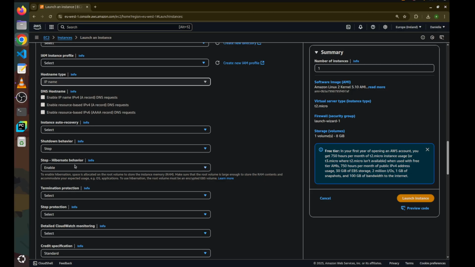It indicates that when hibernation is enabled, the root volume must have sufficient storage capacity to accommodate the instance's RAM. Additionally, the Elastic Block Store, EBS volume, specifically the root EBS volume, must be encrypted to maintain security.